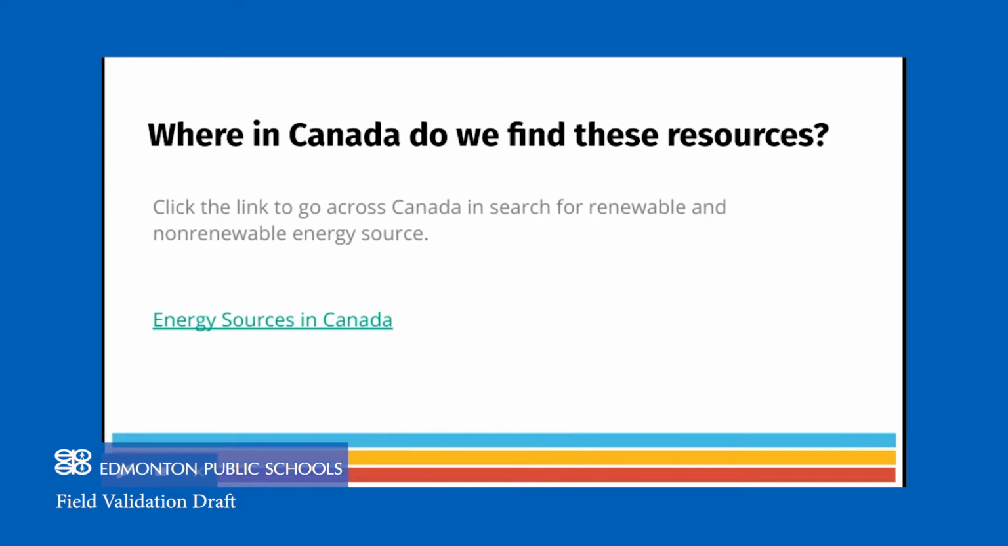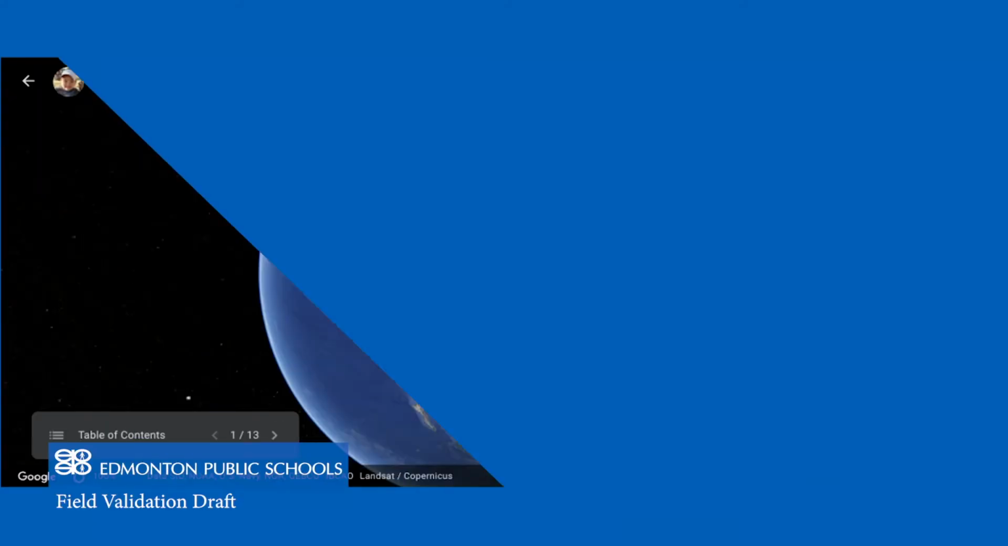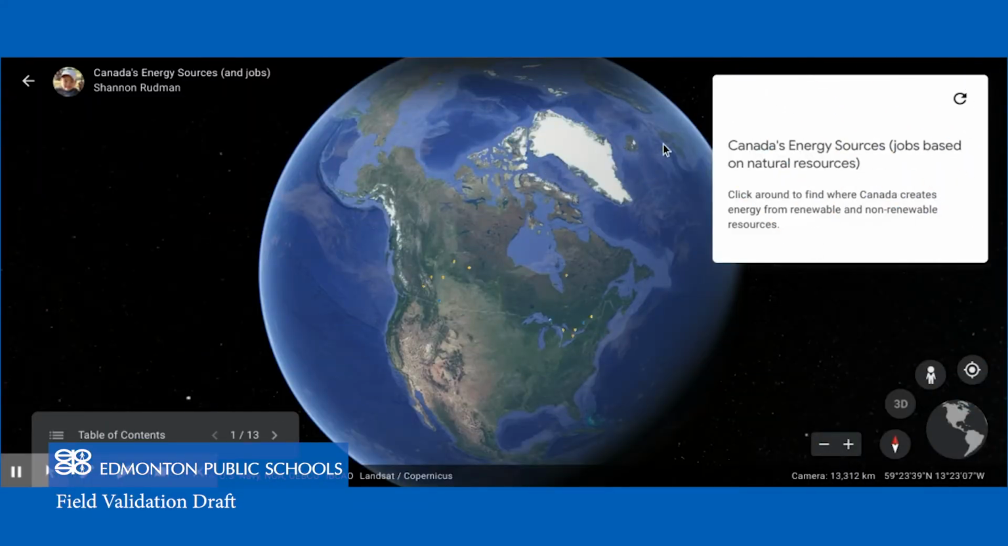The last thing we're going to do is to explore where in Canada we can find these resources. So there's a link here that I've preloaded that will allow us to search through some of them. This resource is based on Google Earth technology, and each of these sites has been selected as a source of a specific kind of energy.